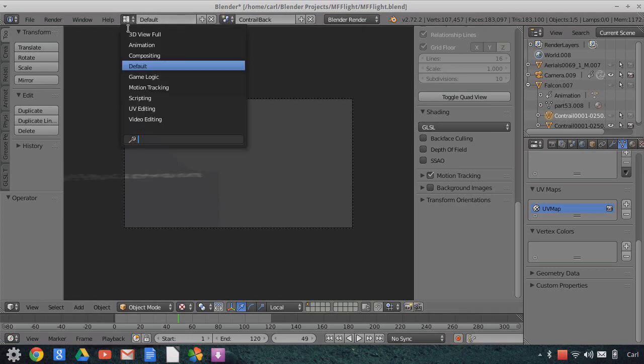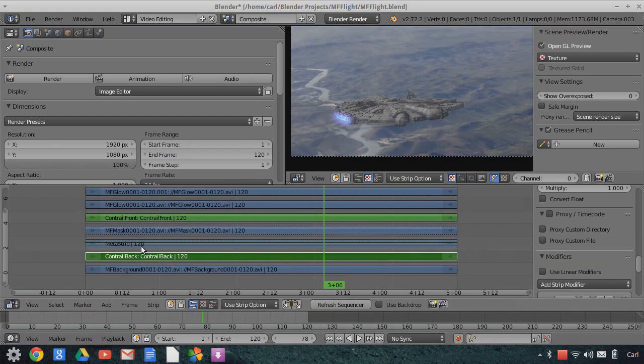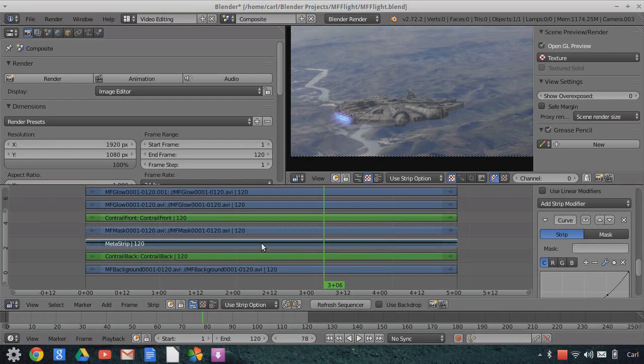So let's go now to the video sequence editor again, and you can see I've composited everything together, and I'll show you how we do that here in a moment. I have my background image, I have my contrail back, which is a scene layer. This is actually a scene from the viewport. This is not pre-rendered.